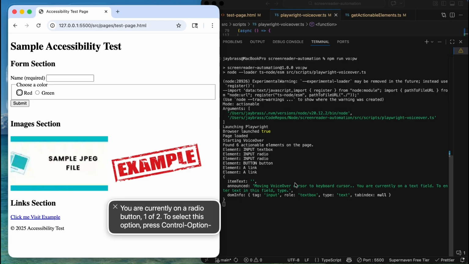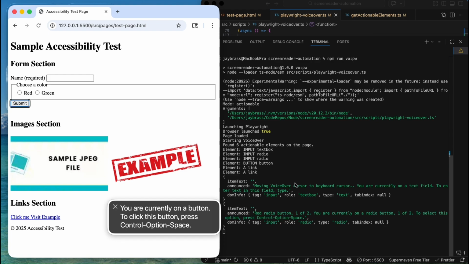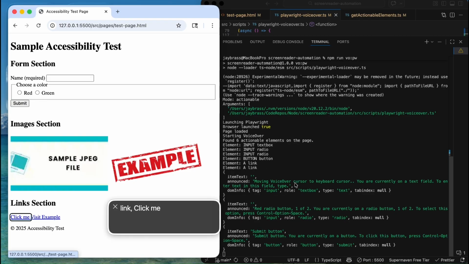Red radio button, 1 of 2. You are currently on a radio button, 1 of 2. To select this option, press Control, Option, Space. Submit button. You are currently on a button. To click this button, press Control, Option, Space.